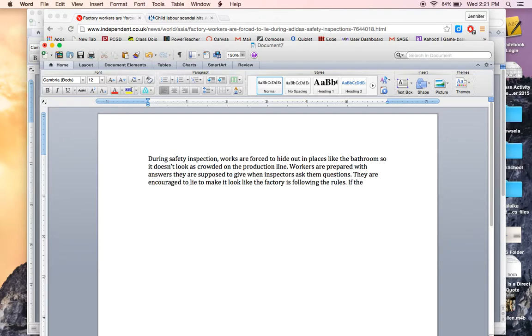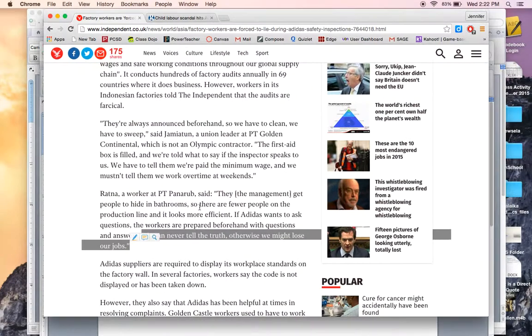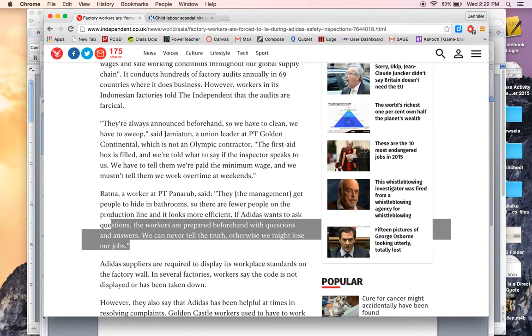If the workers tell the truth about what really happens, they might get fired. Now I'm happy with how I've paraphrased. I think it's important when you paraphrase, you want to include everything that it says. You don't really want to leave out the important parts.